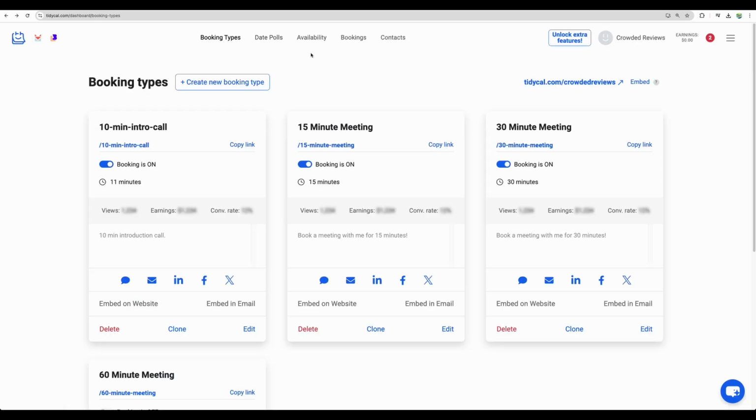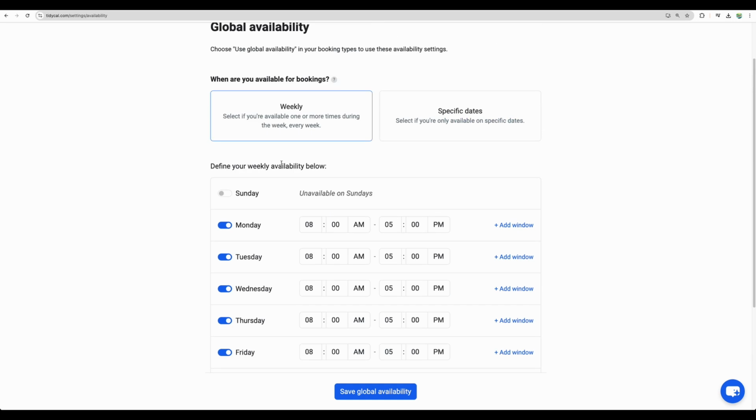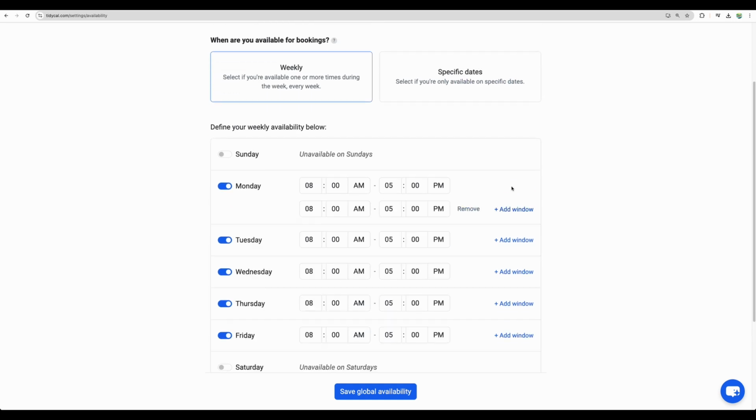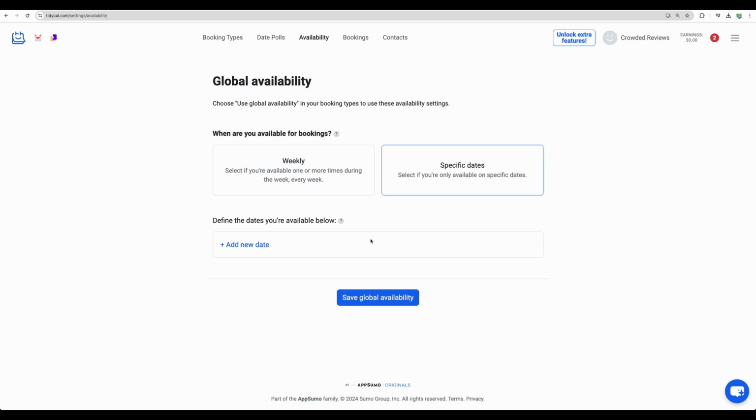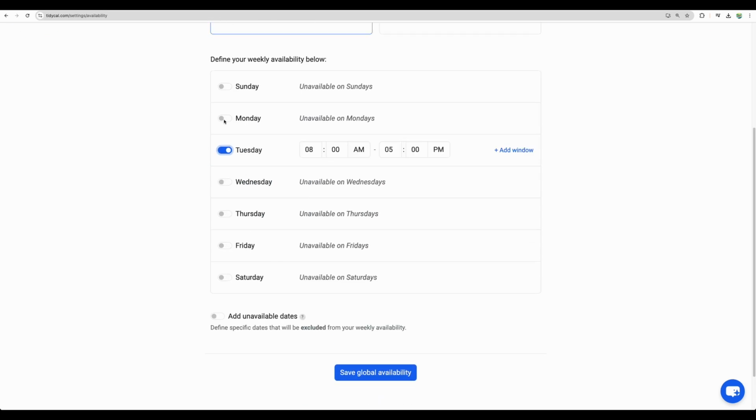And the important setting is availability. So you can set up the global availability for each day. You can add windows of the availability. You can set up availability on a specific date. Yeah, that's pretty powerful and pretty straightforward.